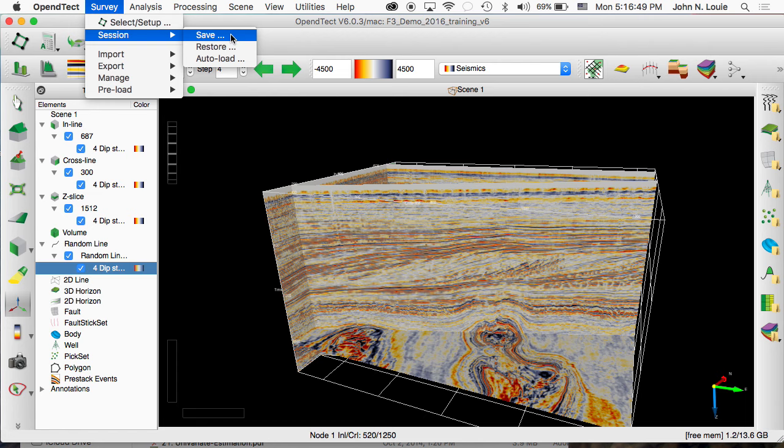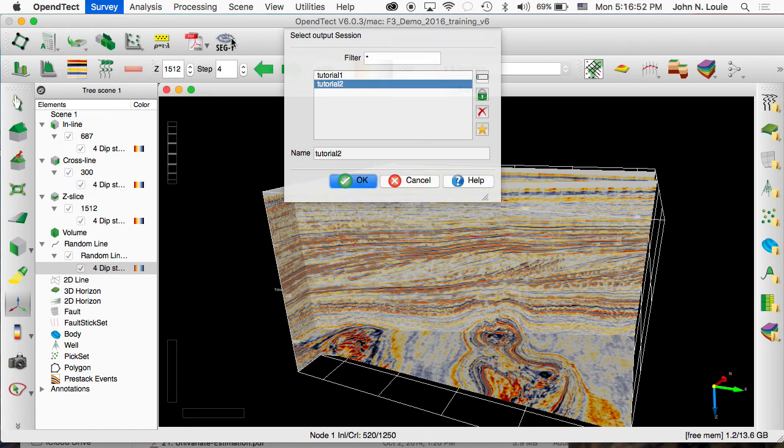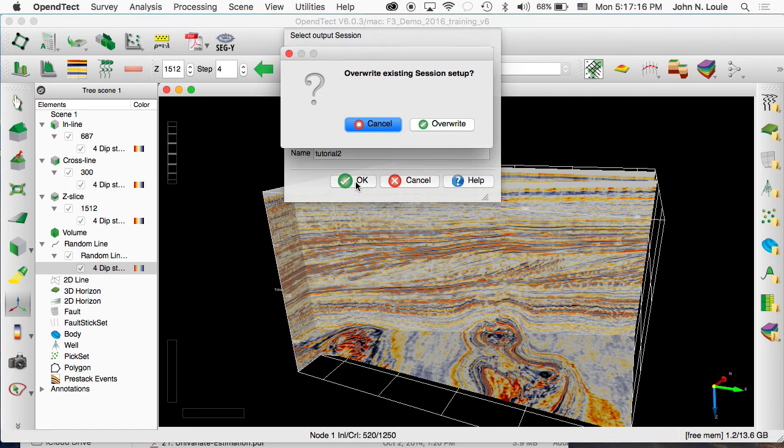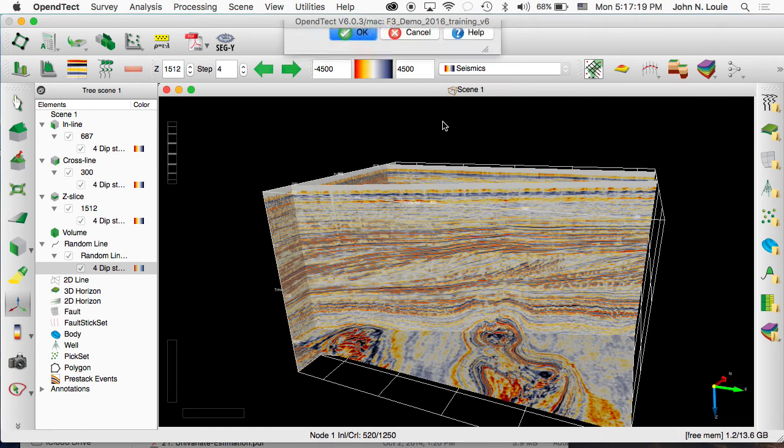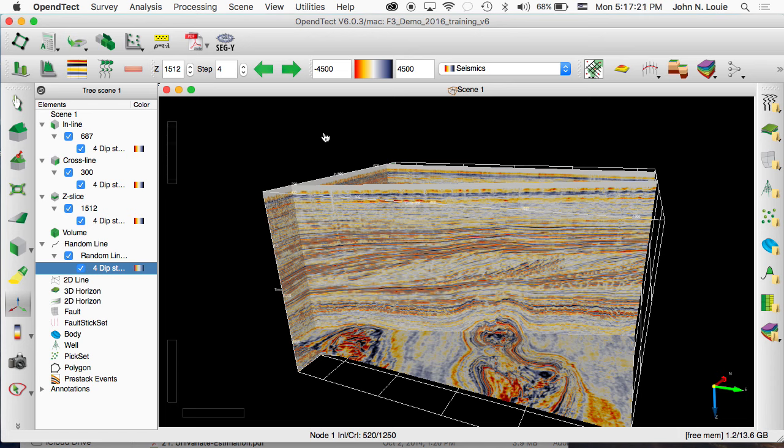And now I have some sessions saved that include the lower degree of vertical exaggeration and the surfaces that I've put in to view the data with. And I'll keep updating this tutorial session.